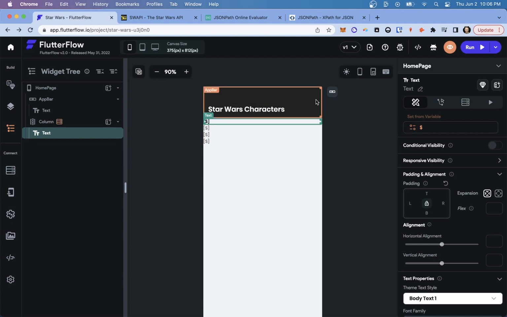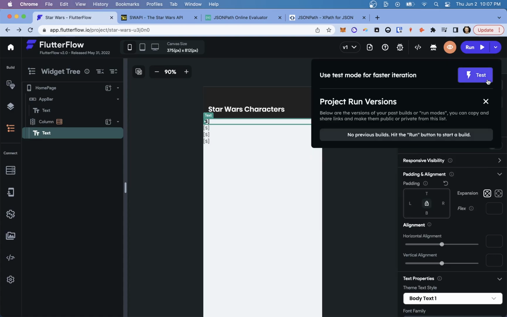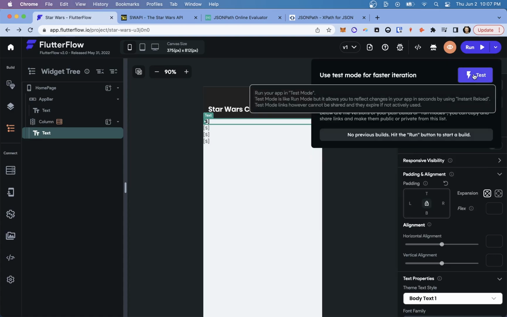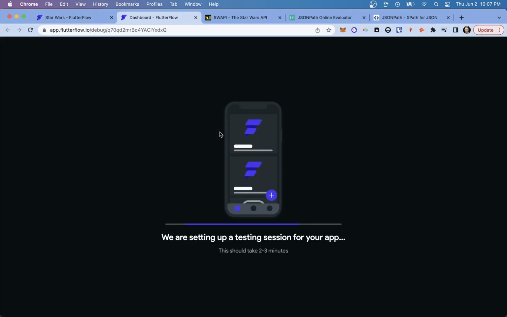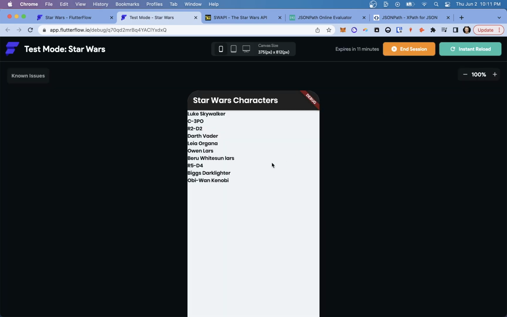Now, of course, in this UI builder, we can't actually see API calls, so we're gonna have to run our app, and we're gonna run it in test mode so that we get hot reloading. So let's test it, and this will take a minute, and so I'll see you in a minute. And there we go. We've got dynamically generated children from our API call.